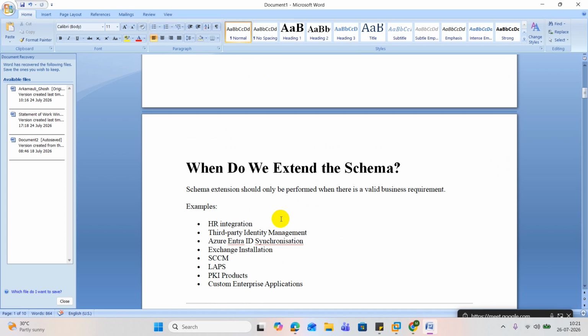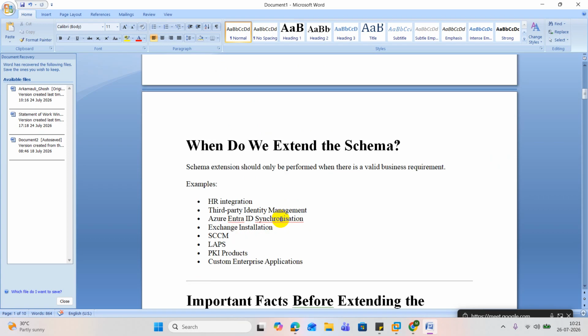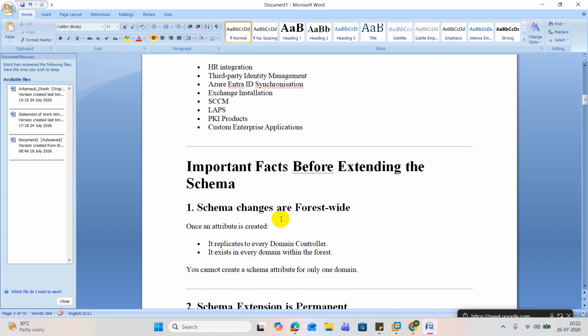When do we extend the schema? Schema extension should only be performed when there is a valid business requirement. Examples: HR integration, third-party identity management, Azure Entra ID synchronization, Exchange installation, SCCM, labs, PKI product, custom enterprise application. Important facts before extending the schema.